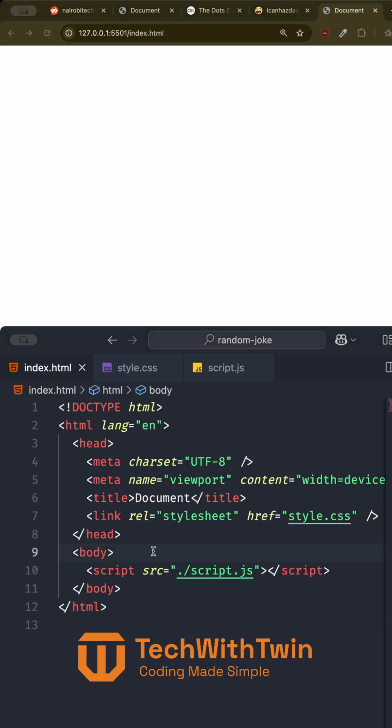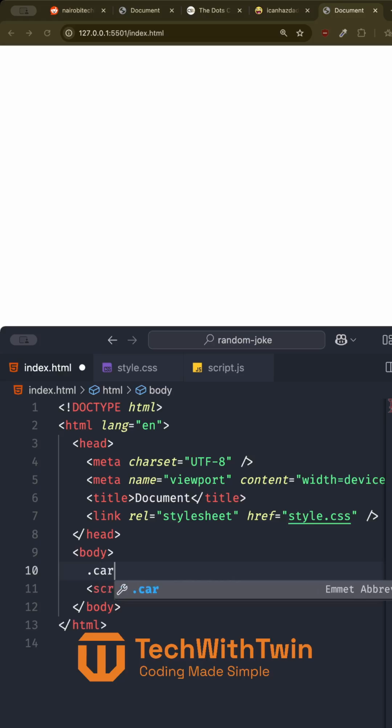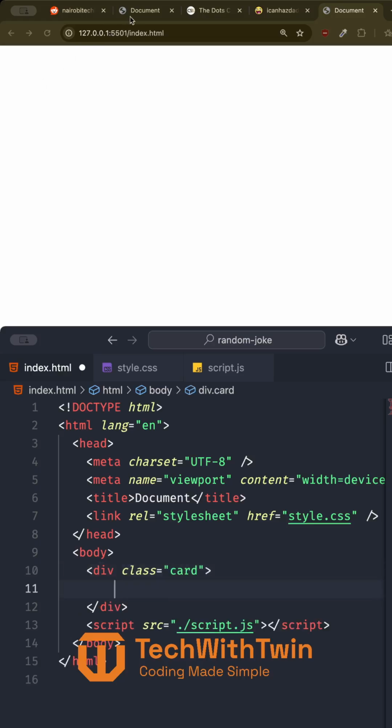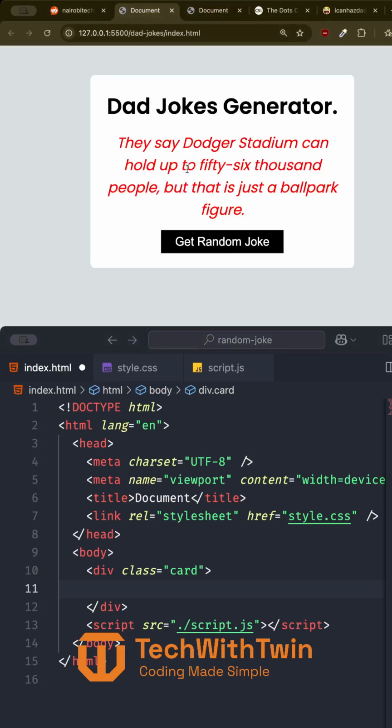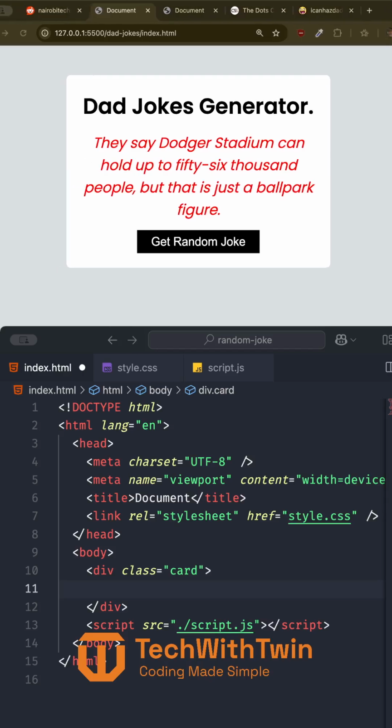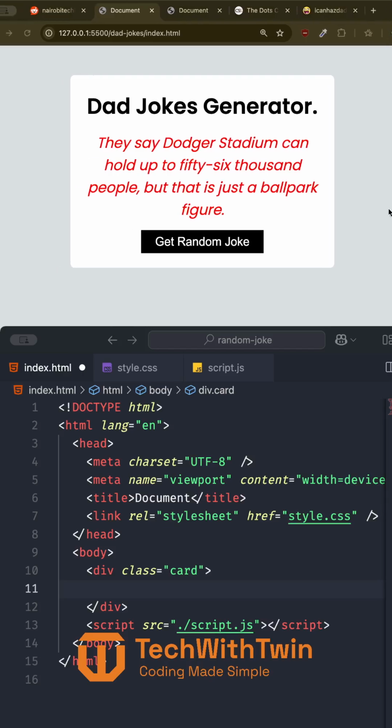What I have now is to create a div with a class of card. This one will be holding the card that we have here. Let me place this one in the middle. This is the card, you can see the whitish color. Inside the card, we have an h2, which says dad jokes generator.